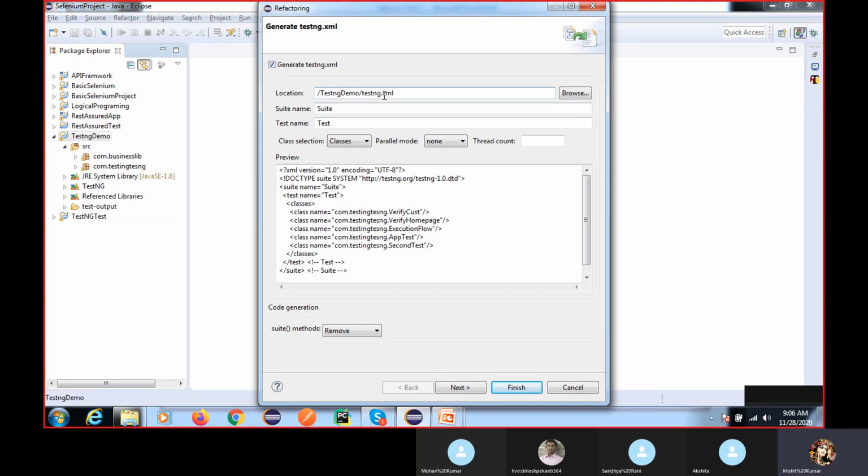One more interview question: what is the default name of the XML file? It is testng.xml. You can change this name. I'm going to name it testng1 because testng.xml is already there in my system.